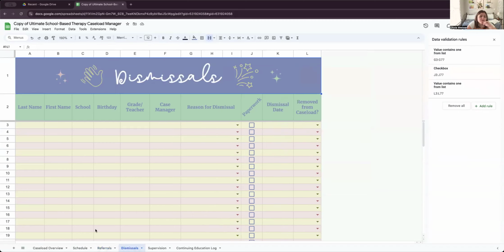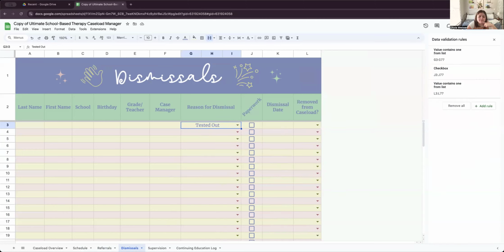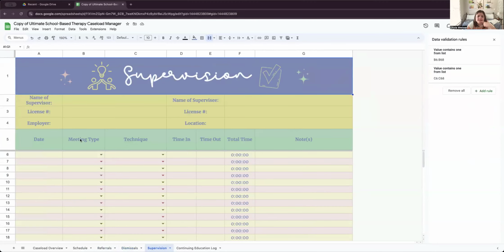Dismissals is very similar. Again, the drop downs are editable. These are some typical reasons why we might be dismissing a student, but if you don't see one that you like, click that pencil button and you can add another item there as well. Moving on to supervision. This is a supervision log. It's basic, but it does allow you to share what type of supervision, your time in and time out. It does auto-populate for total time, okay?